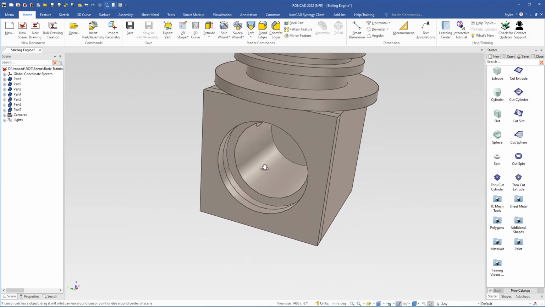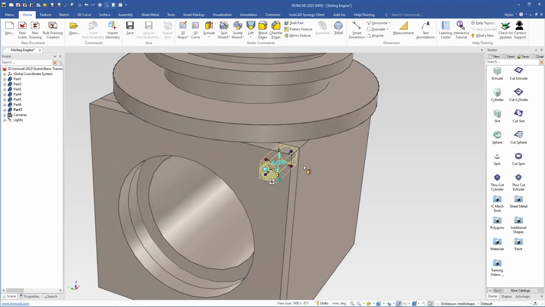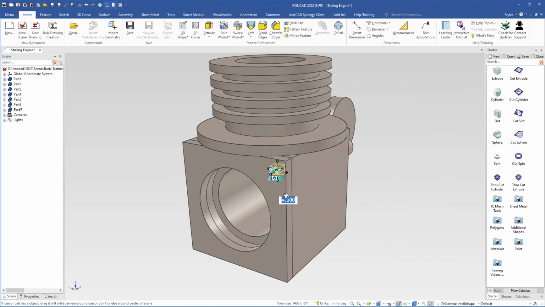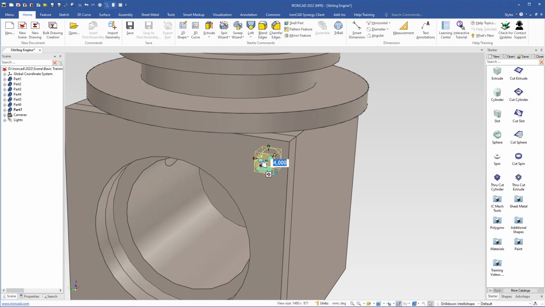Then we will also cut some holes so that we can fasten the cover to the crankcase. So we use another cut cylinder and we'll drop it here, and the diameter will be 4 millimeters. And we hit enter and it will go through the cover, so I will grab this handle, use the Shift key to snap to this edge.